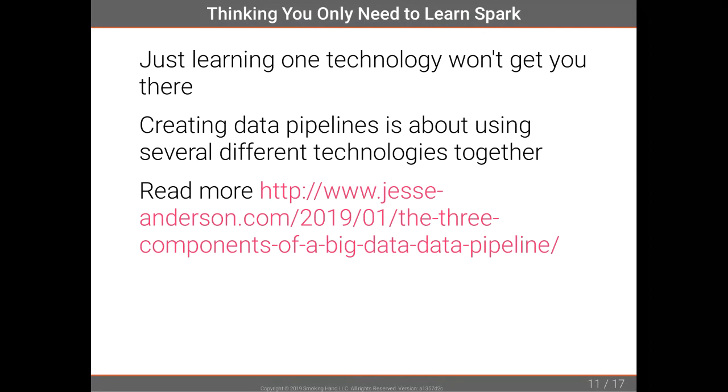Here, I can do Spark. But that isn't what companies need. Companies need people who can understand how Spark, and Spark is just one part of it, what else you need. So I have a post there that's called The 3 Components of a Big Data Pipeline. I would strongly suggest you read that because I go through why people fail because they only think they need Spark. And I talk about the other parts that are necessary for a data pipeline.